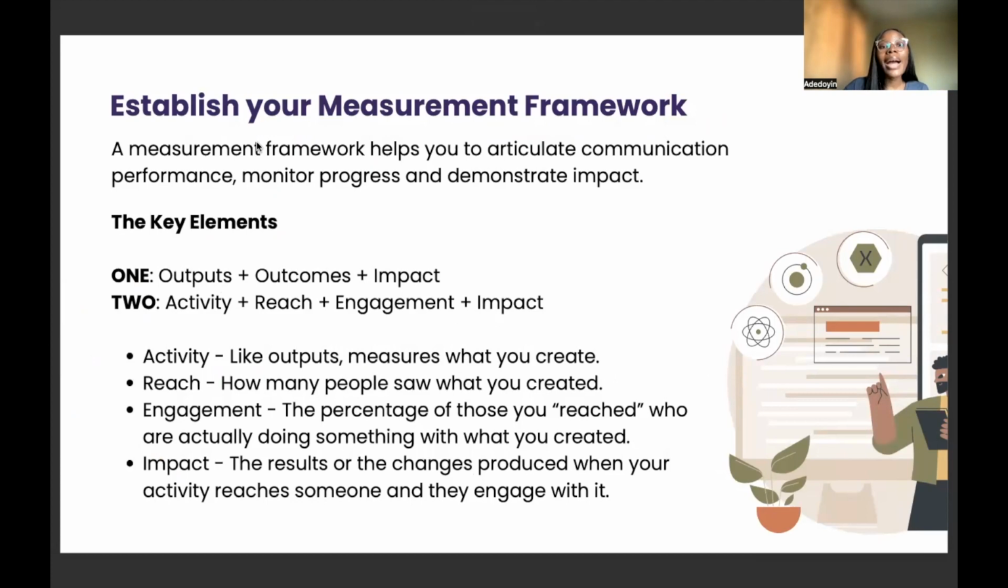If you want a reminder on setting SMART objectives, you can look at the video on the foundation for your comm strategy. You can also look at my video here on YouTube on objective setting that will help you with that. But your measurement framework really helps you to articulate communication performance. How well are we doing? Helps you to monitor progress. Are we moving forward? Are we in the same place? Or we're moving backward, and then it helps you to demonstrate impact.